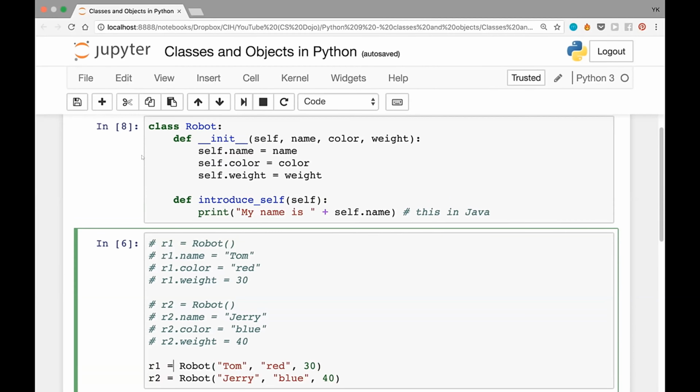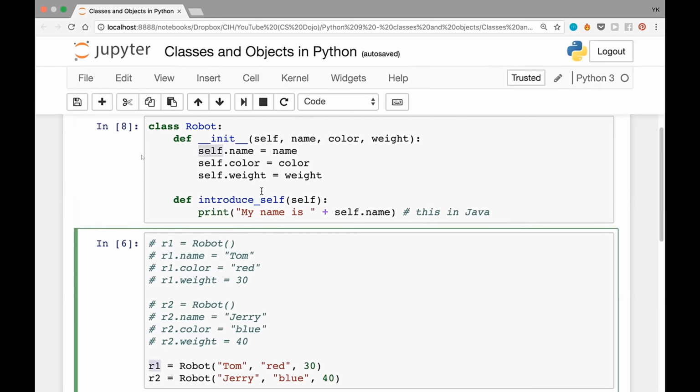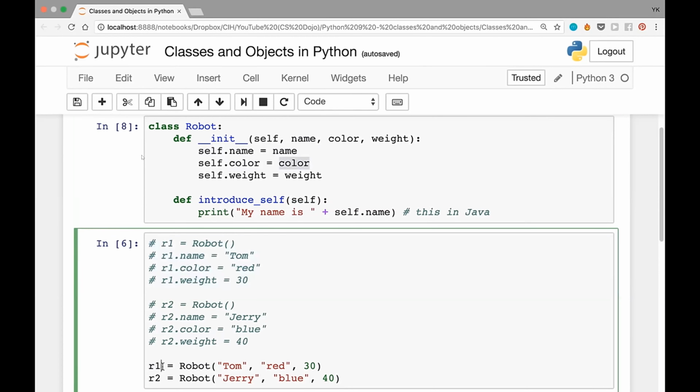And just to reiterate, just to clarify, this line R1 equals Robot, Tom, red, 30 will create a new robot object, and then it'll set Tom as its name because Tom will go in here as the name argument, and then it'll go in here, self.name. And self, again, will refer to the object that we're creating. So it's sort of like saying R1.name equals name, R1.color equals color, just like we did earlier here. And of course, it's the same thing with R2.